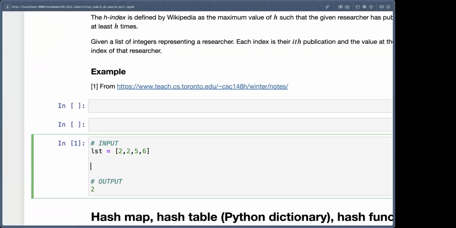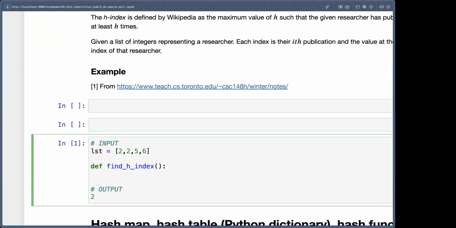Okay, so let's implement this function. So we'll call it find H index. And the first thought I have is I need to basically evaluate what the H index of this list is, and the maximum value for this list is 4, right?